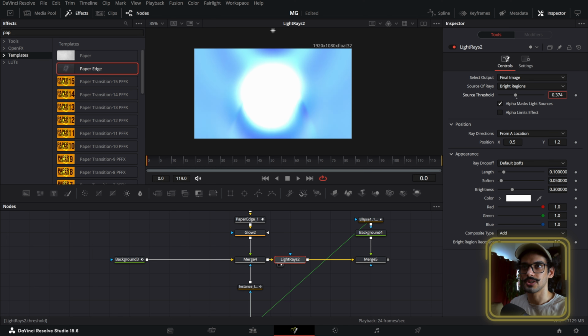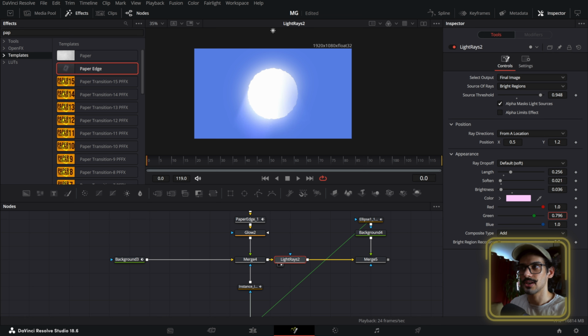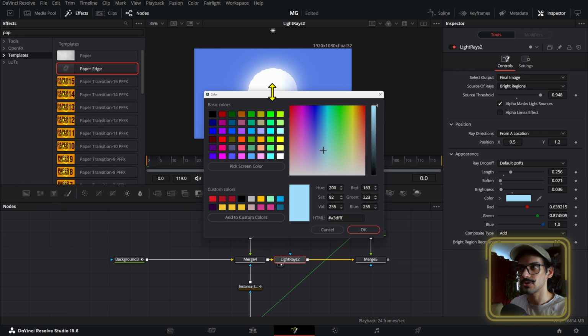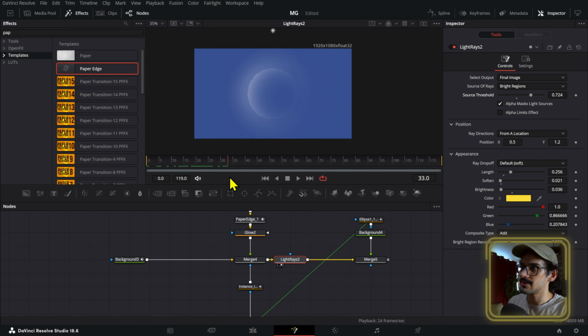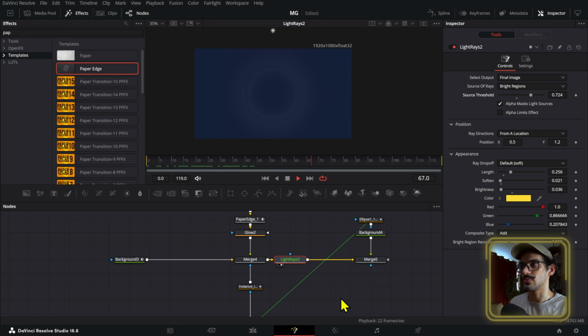But first we need to adjust a few things here, like increase the threshold and the length, maybe like that. Soften it, decrease the brightness so that it's not that bright. And you can also play around with the color, try to make it a little bit reddish maybe, or yellowish, like that. So yeah, this one is a lot more up to you, just play around with the values that you want. And if we take a look at these, you can see that the rays disappear as well.